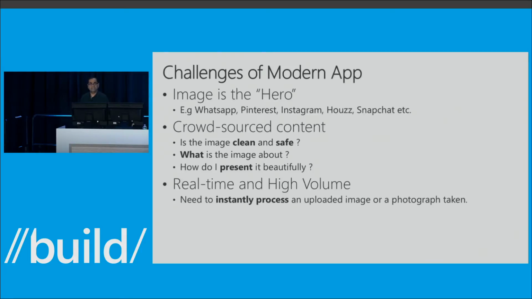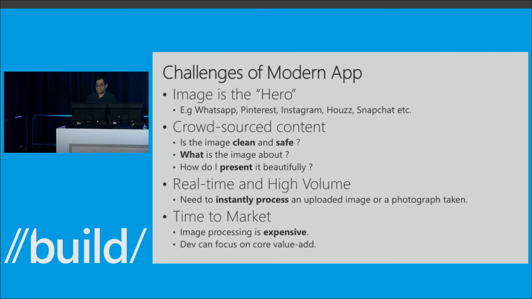The third challenge of a modern app is that you want to process instantly. As soon as you have your mobile app, you want to instantly process these images. And the last is that you as a developer want to focus on the core value proposition of your app and not worry about many expensive things which an image processing algorithm may do.